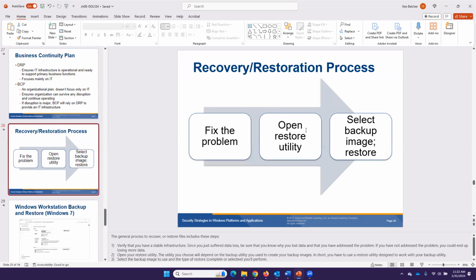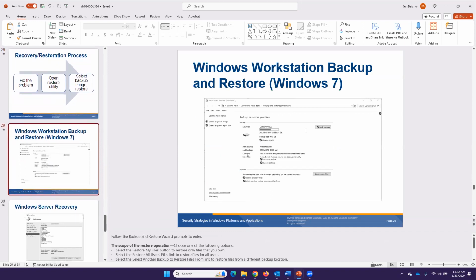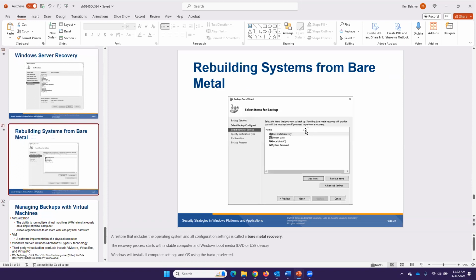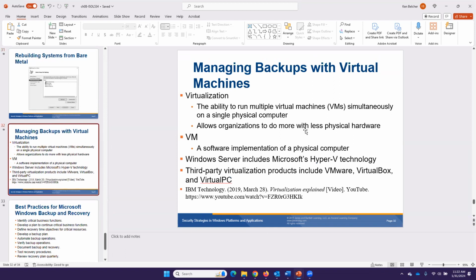So for the recovery and restoration process, we fix the problem, open the restore utility, and then select the backup image and restore. We use the same program, the Workstation Backup Restore, that we have been using, and then we select which server we're going to recover and how we're going to rebuild it. We can also manage backups with virtual machines. Virtualization is the ability to run multiple virtual machines on a single physical computer. We can do virtualization in our own organization, and of course, we can do virtualization in the cloud as well.